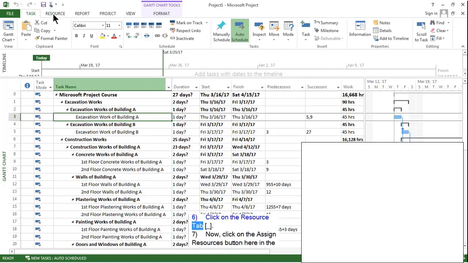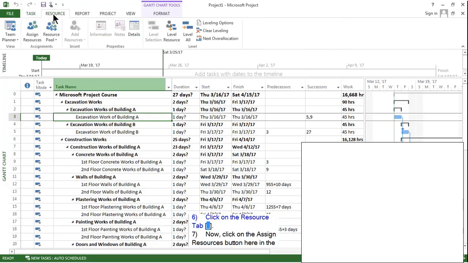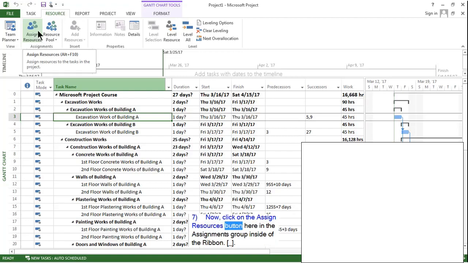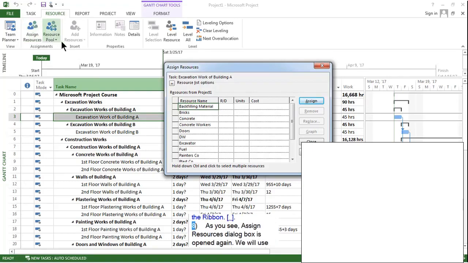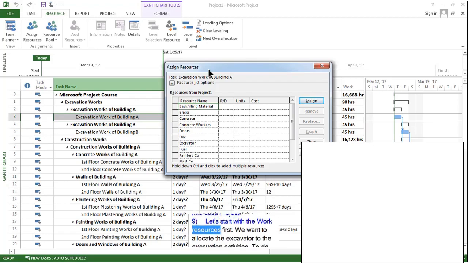Click on the Resource tab. Now, click on the Assign Resources button here in the Assignments group inside of the ribbon. As you see, the Assign Resources dialog box is opened again. We will use this box a lot while using Microsoft Project.